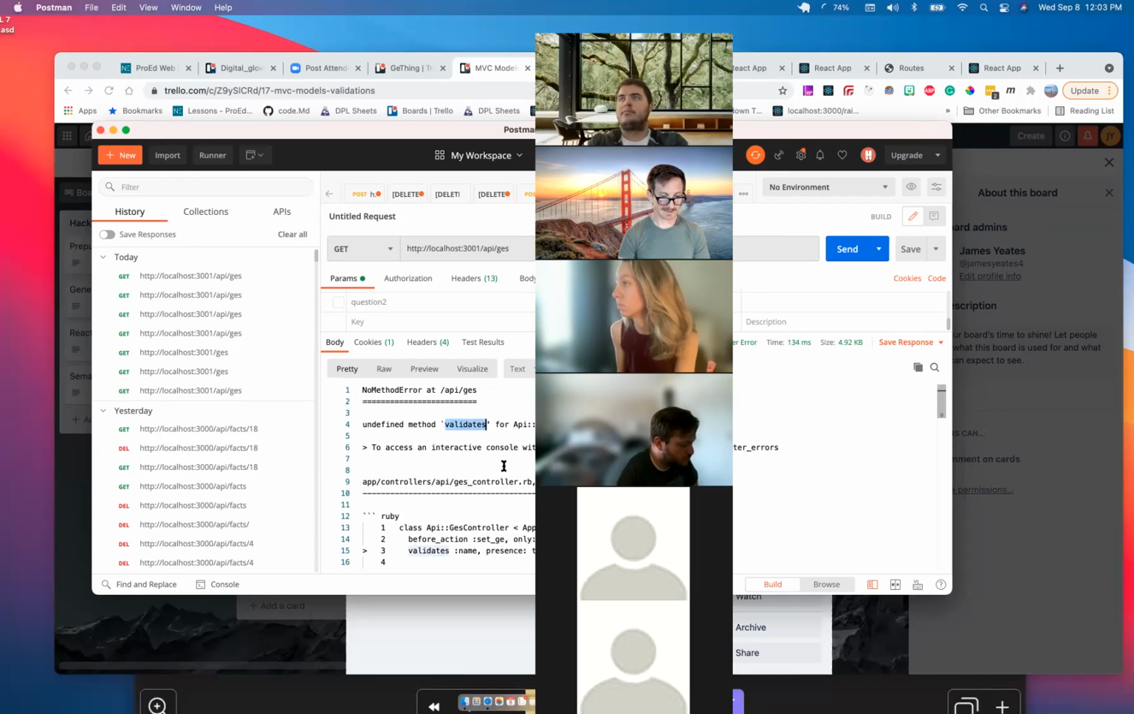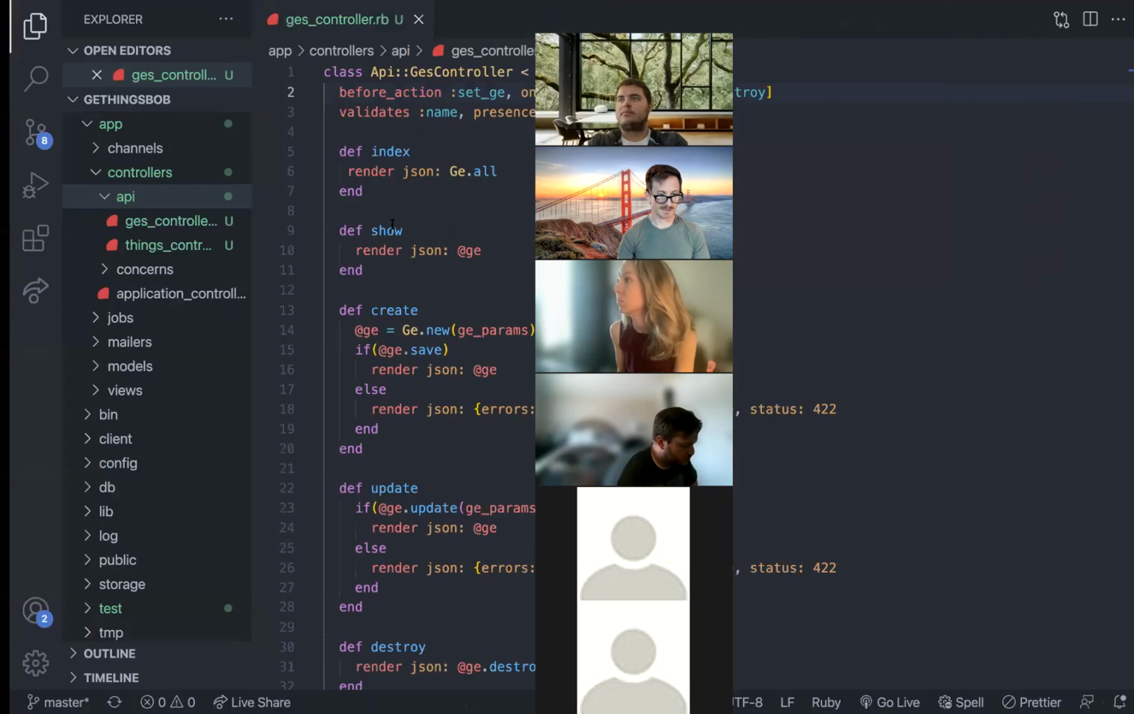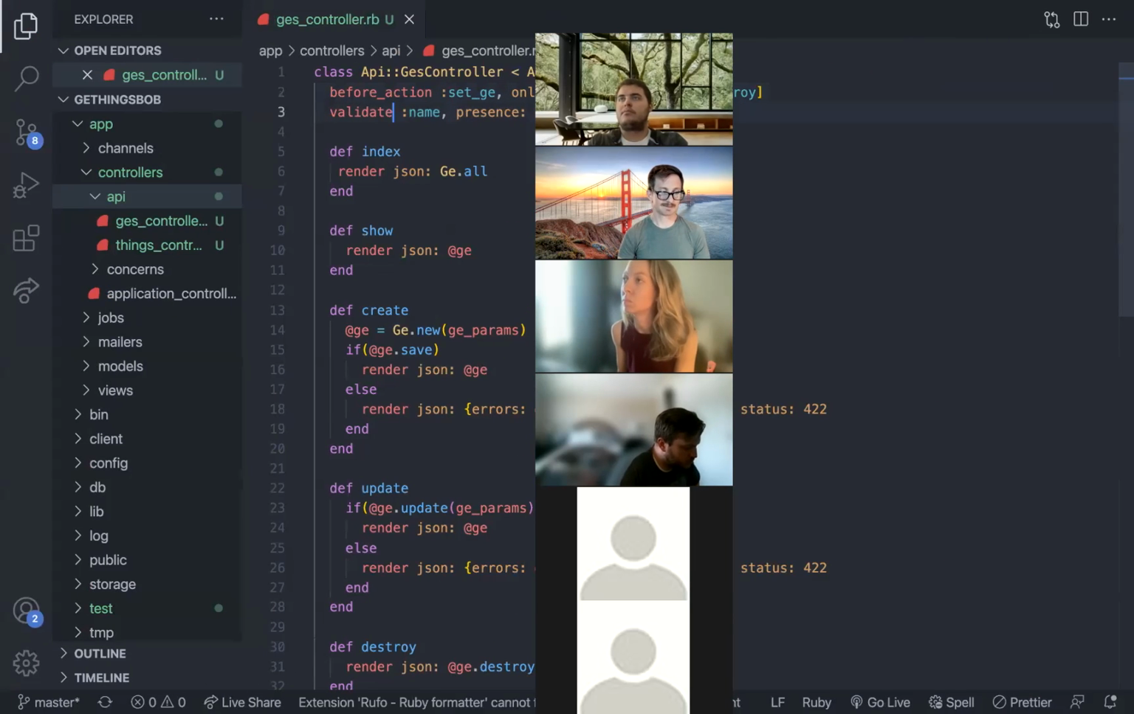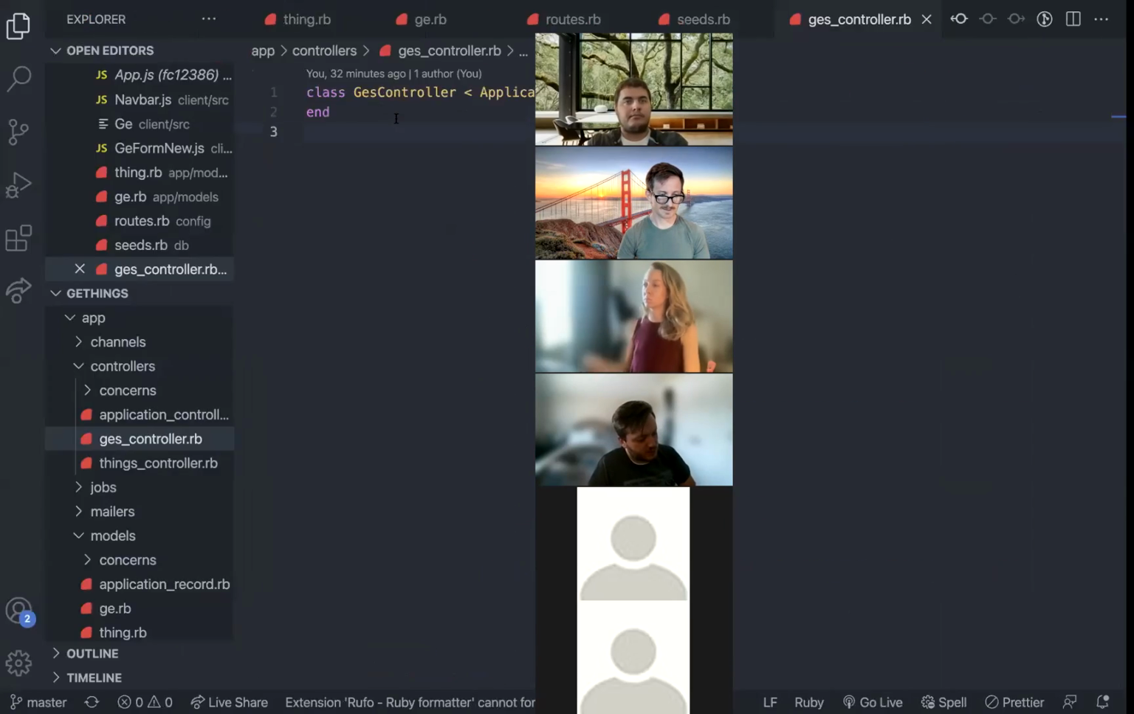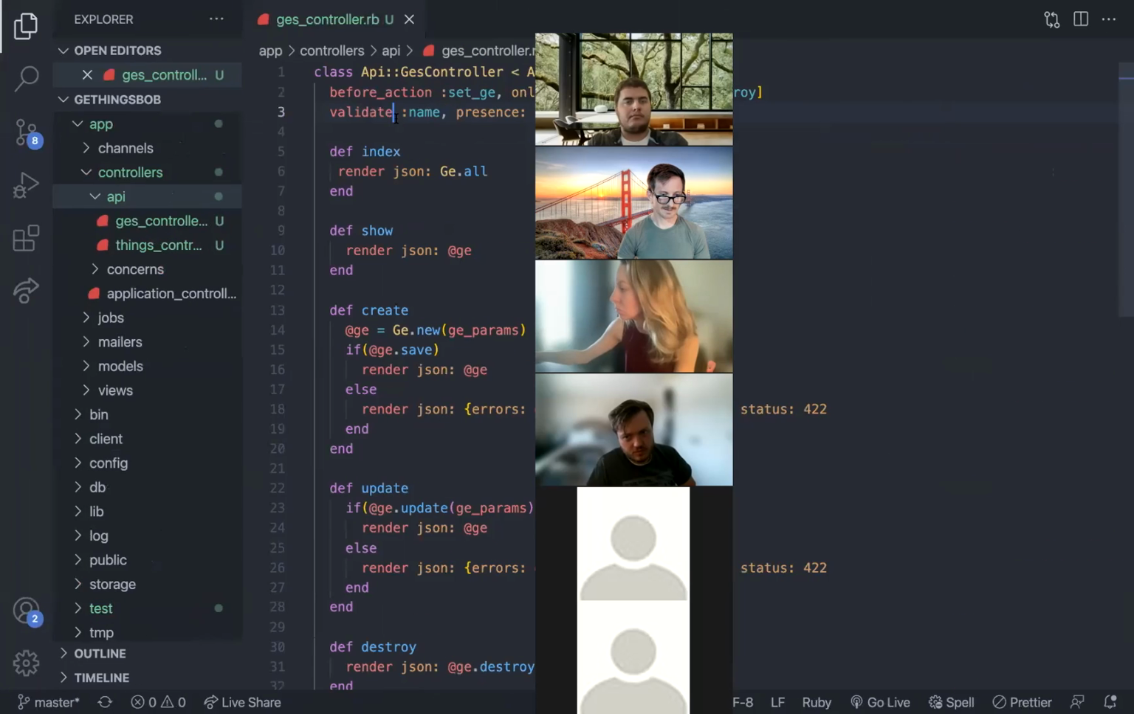Undefined method validates. That should be validate. Oh wait, no, it should. Is it val? I thought it was validate. I think it's because it's supposed to go in the model. Does that go in the model? Oh yeah, that is true. Yeah, sorry.